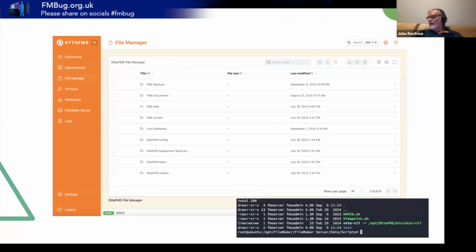So next, a proper file manager, not for the whole of your server, okay? Just want to stop and think about that. This contains the backups folder, the documents folder, the HTTP folder, the scripts folder, your live databases folders, as well as some config folders. If you double click any one of those, it's a proper file browser. So all the little buttons at the top work. Create a new folder, upload a file, download a file, delete a file.